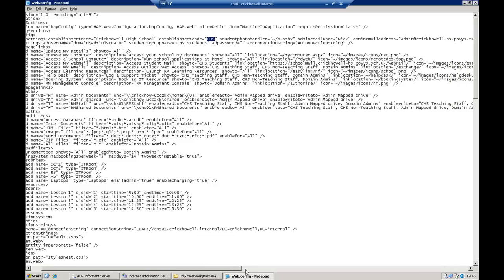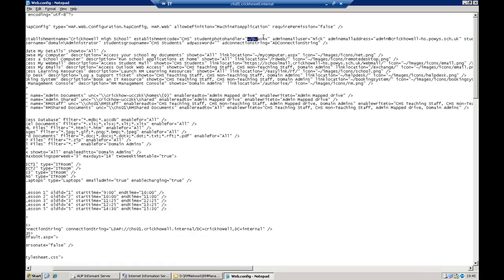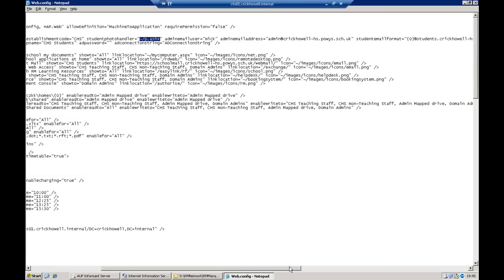Next, we have Student Photo Handler. Please refer to the Student Photo Handler video for information on using this function. If you do not wish to use the Student Photo Handler, please delete this highlighted section. Next, we have the admin email user. Set this to the admin user that you wish to use for emailing in the booking system and help desk.